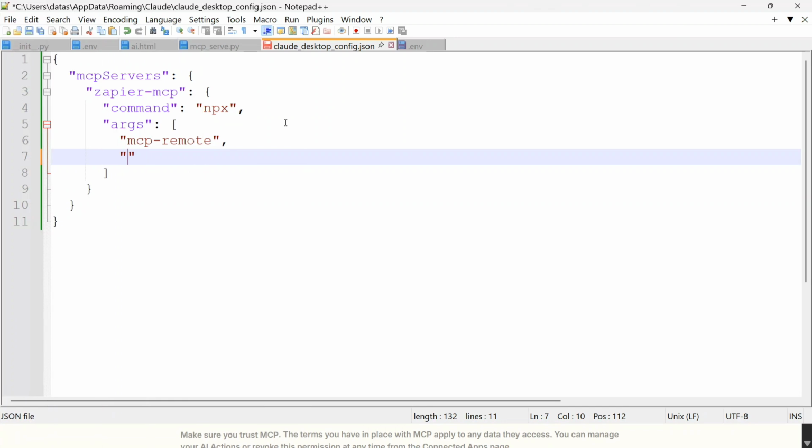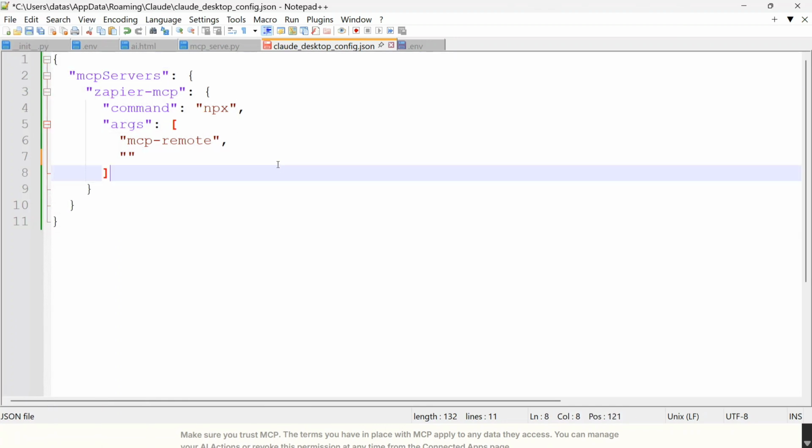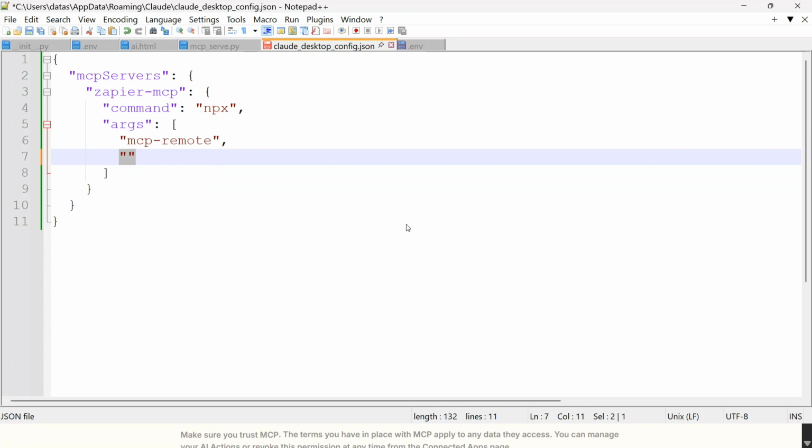The last step in this entire process is just to add this particular MCP server config, Zapier MCP. Command is npx, argument is mcp hyphen remote, and this empty bar you need to fill your MCP URL that you have got. Once done, you just need to restart your Claude application and you should be able to access any social media platform post from here using Zapier MCP.